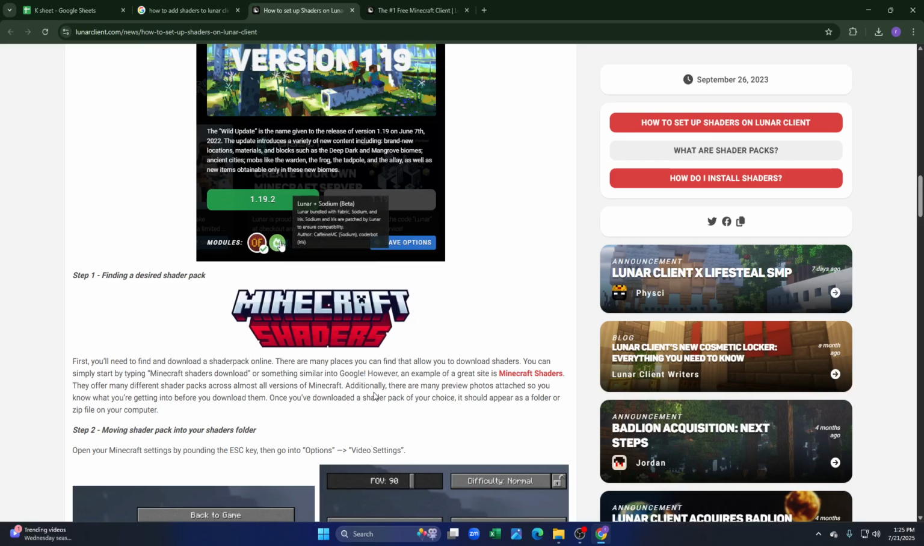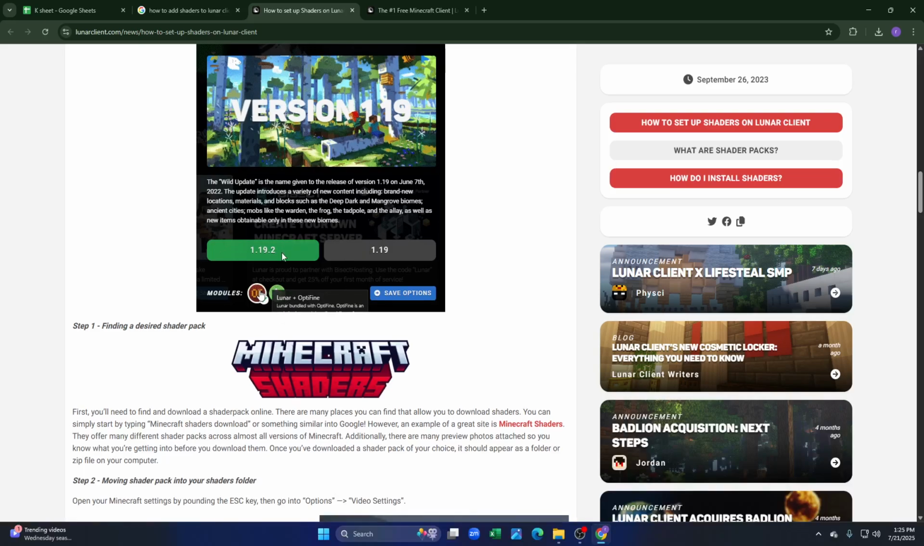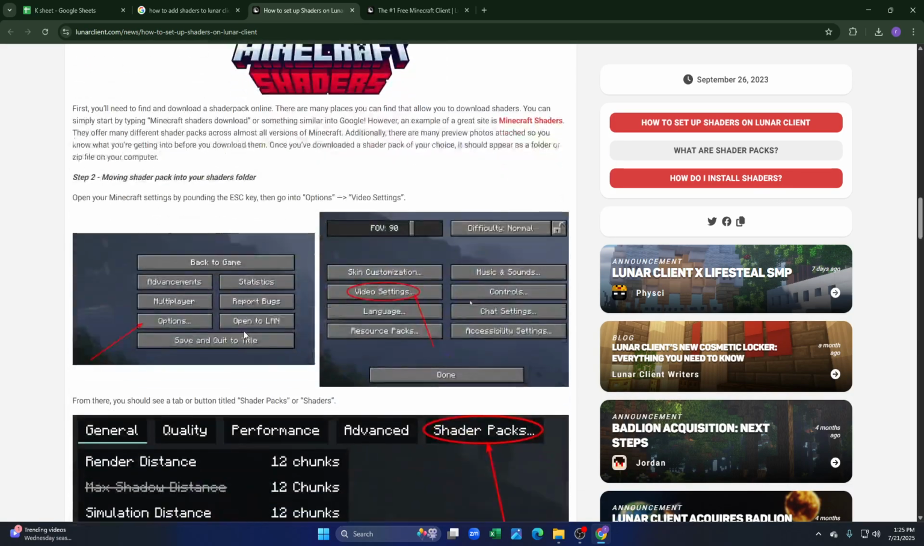An example of a great site is Minecraft Shaders. So you just have to download a shader pack from there, as you can see, like this one. And after that, you have to move the shader pack into your shaders folder.